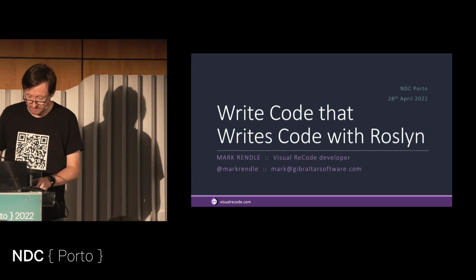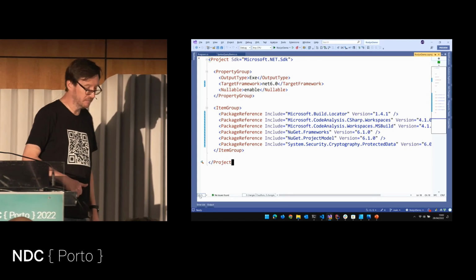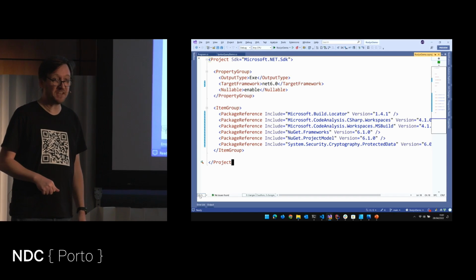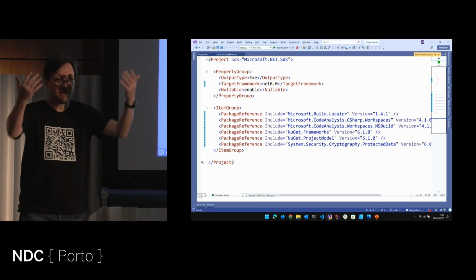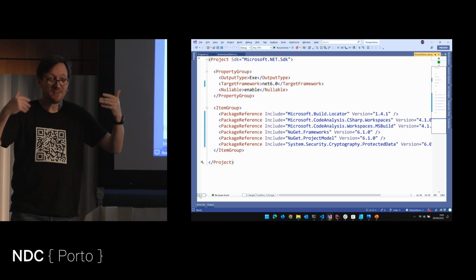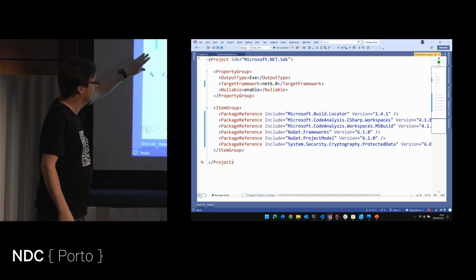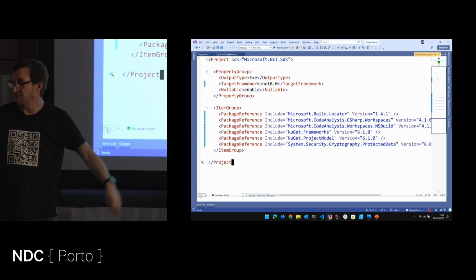Before we kick off too much, I'm going to put up Visual Studio. If you can't see the text, come this way a bit, because I can't make it much bigger. If I make it much bigger, then the only thing you'll be able to see is the words package reference. So we're not doing that.